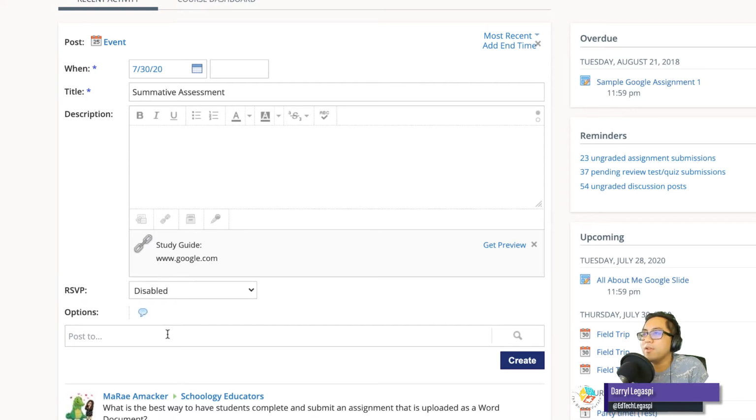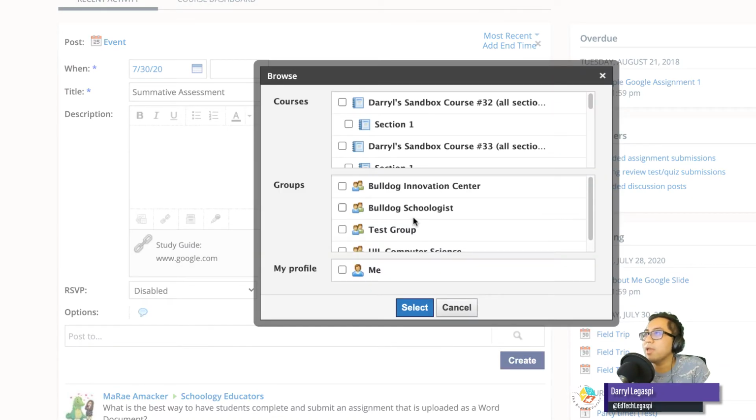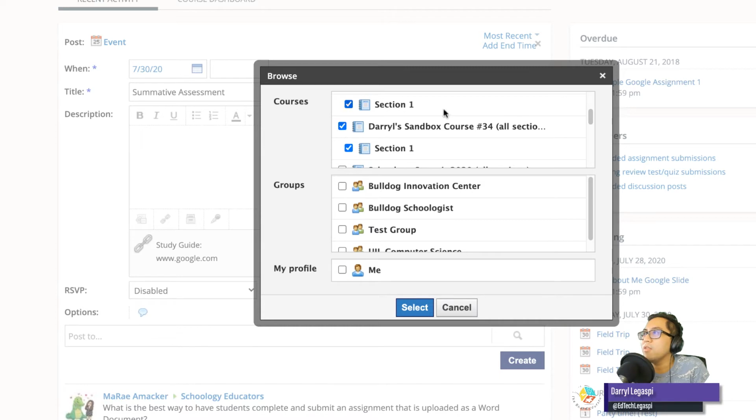Now right here, this is the important part. Where do I want to post this event? Which courses or which groups do I want this event to appear? Now remember, every course or group that you're a part of has its own individual calendar. So what I'm going to do is put this summative assessment event into 3 different courses. I'm going to put them in my sandbox course 32, 33, and 34 and hit select.